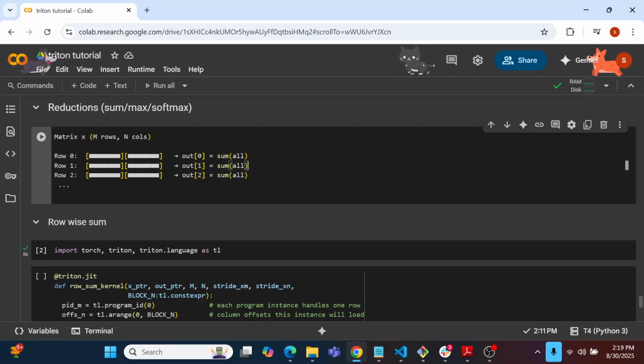For example, you have a matrix m by n, and for row zero, you'll take the sum of all the columns for row zero. Because your column dimension can be huge, we do it in blocks. So first you'll find the sum of this block, then you'll add that to the sum of the next block, right? You can divide all the columns into blocks of n and then calculate the sum for each block, and then you'll have a running accumulator and add it over.